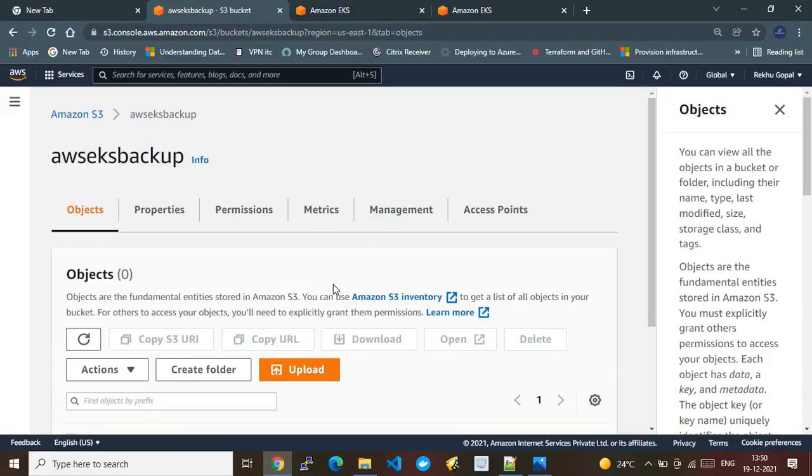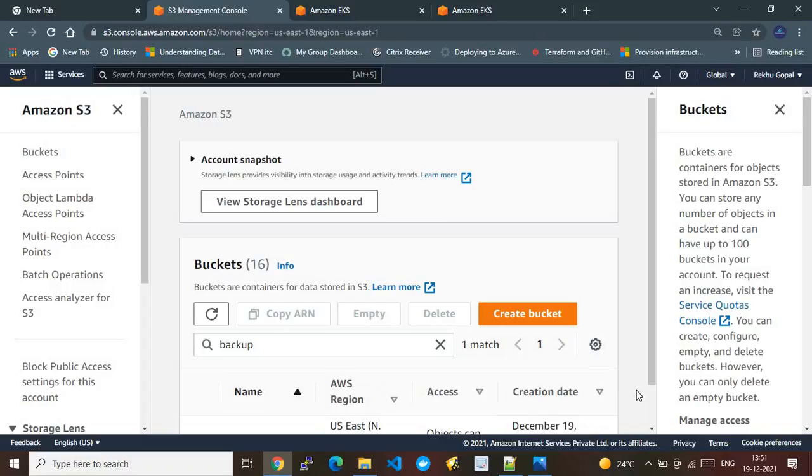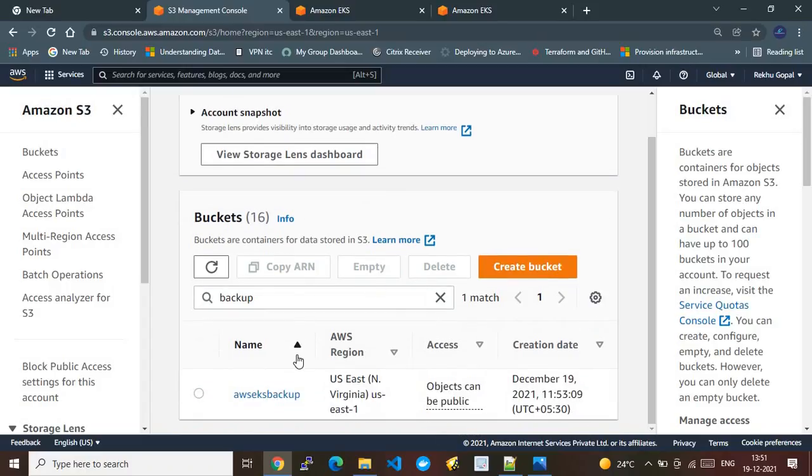Before I show you the commands and execute them one after the other, let me show you the prerequisites. One, you need to have an S3 bucket created. So let me go to my AWS account, and here I'm in the Amazon S3 UI, and in that I have created a bucket called AWS EKS backup.